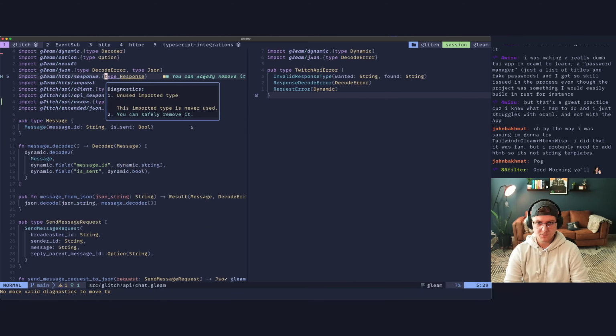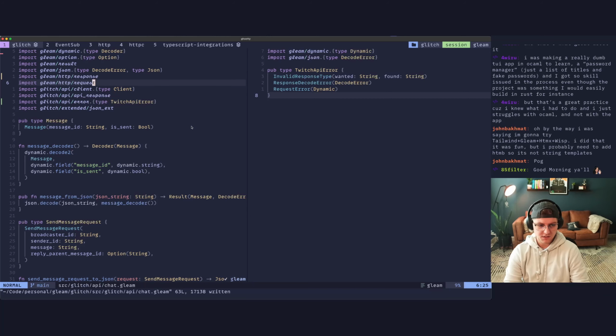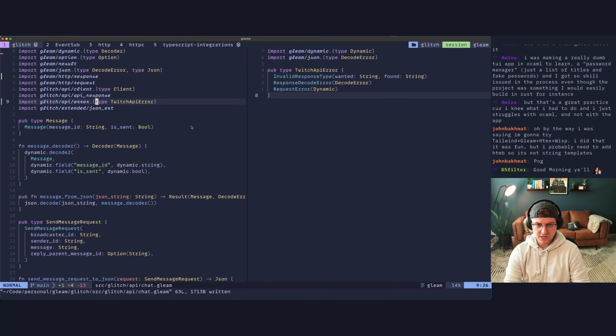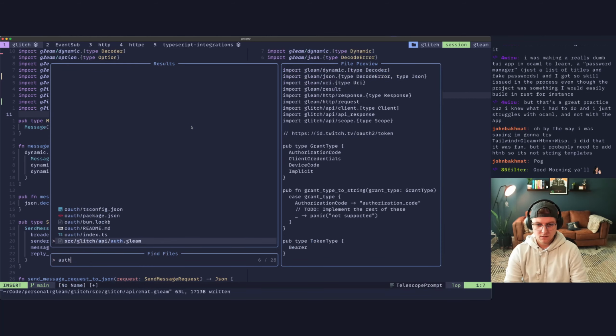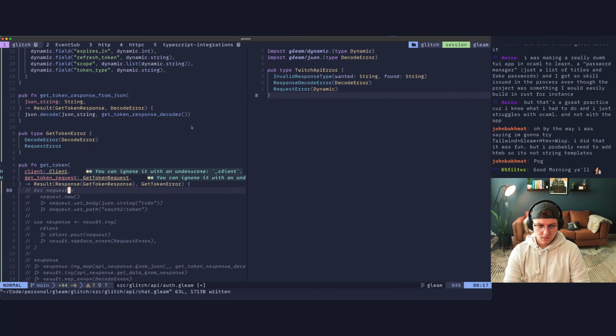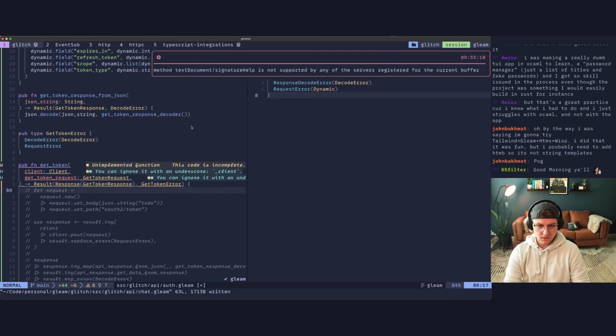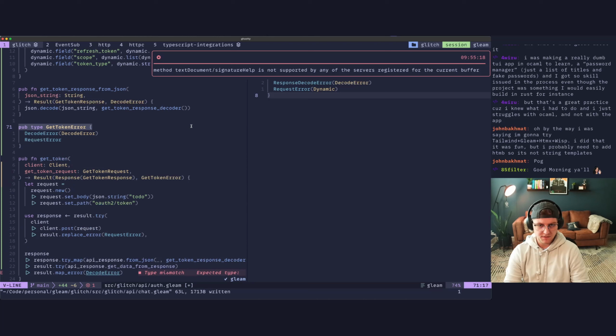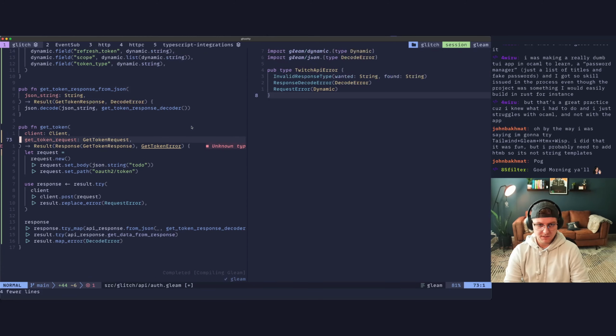And then up at the top, we can get rid of that. That looks good. And what file are we in? We're in chat. Now we want to go to auth. In here, we can get rid of this error. Same deal over here. We can now make this a uniform Twitch API error. I'm glad we did this because we were going to have to do this at some point, and it just cleans up so much repeated code.